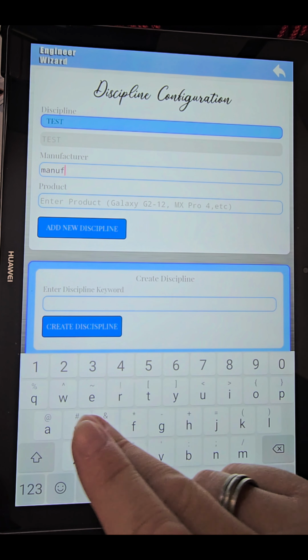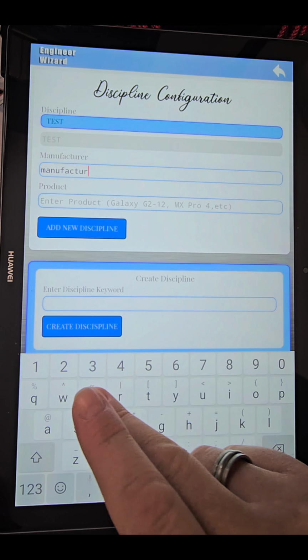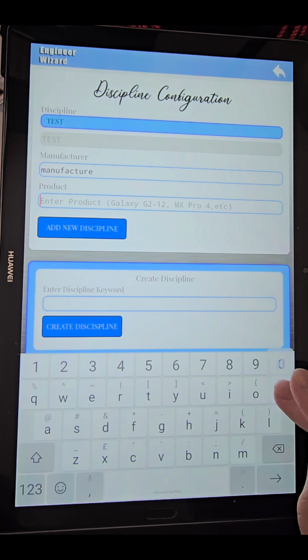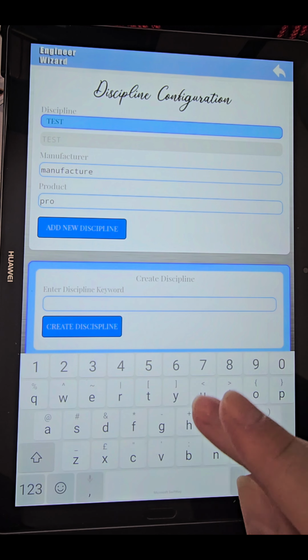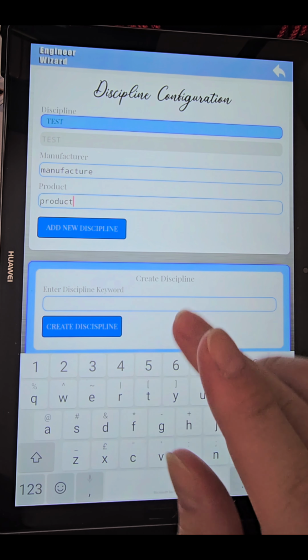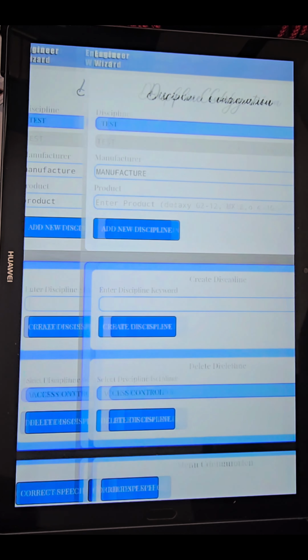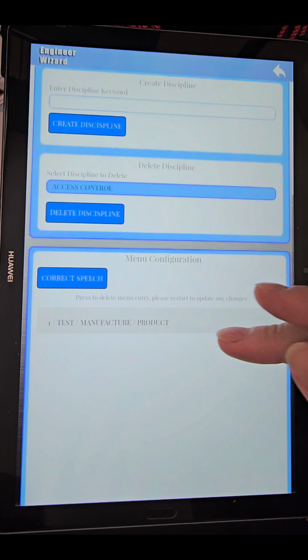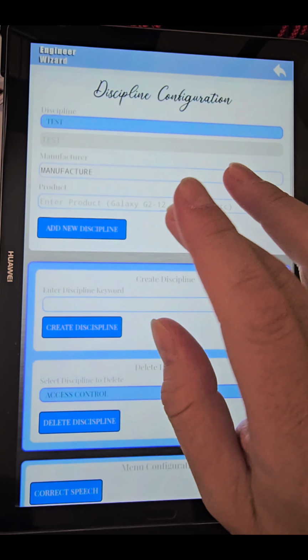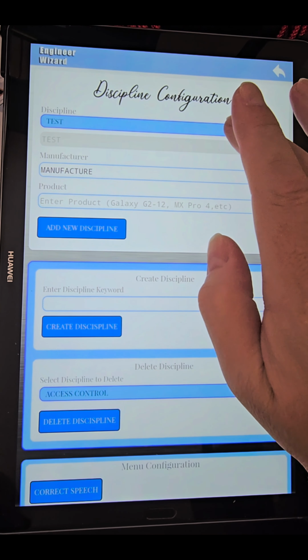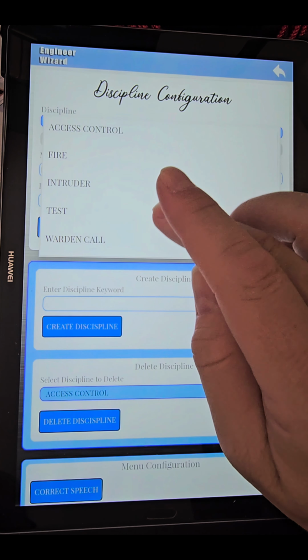So I would say, okay, I'll go into the test section and I would say my manufacturer, and I would say my product. Now, it could be any discipline, could be any manufacturer, could be any product, and we create it like that. The menus I've created are at the bottom, so you can always check what you've got. You can also delete them.